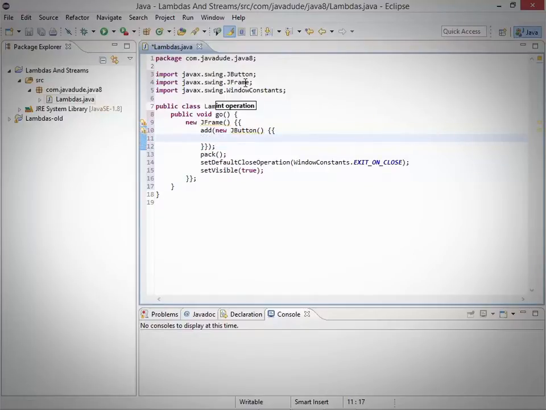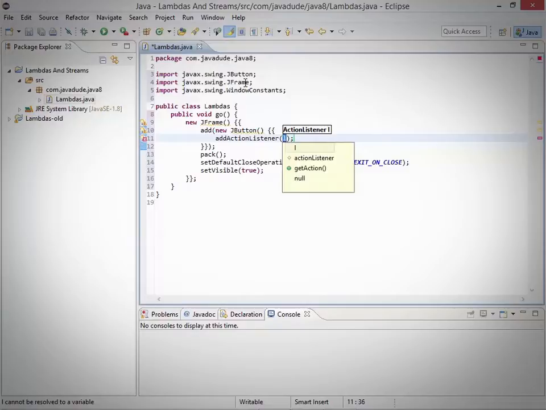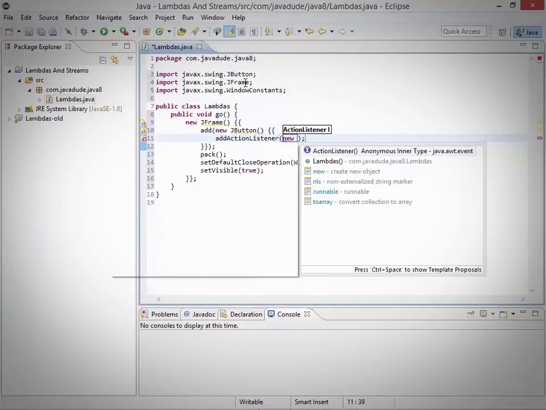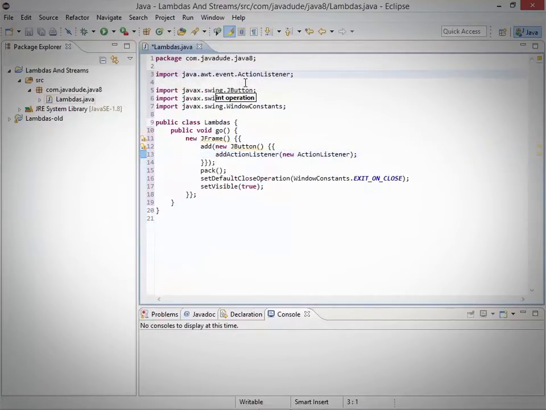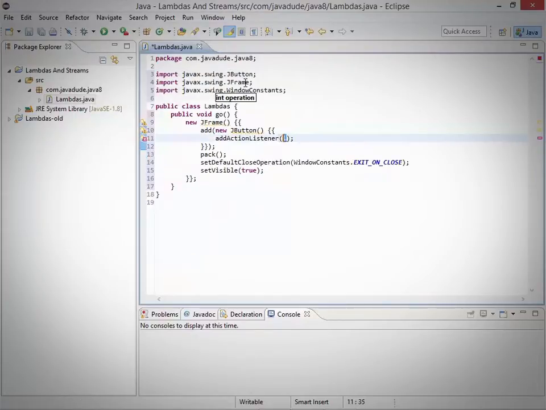And the button is going to say add action listener. This is where we hook in our observer. Whoops, I didn't want an unlistener class yet. I need to give it some object that it's going to communicate to tell it the button's been pressed. So let's just start off by using the Lambdas object as our action listener.